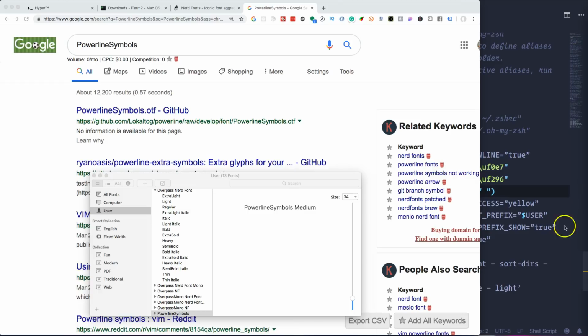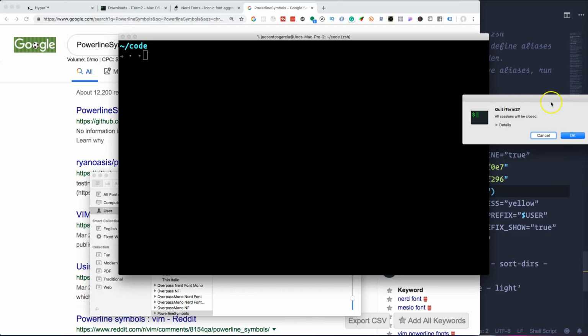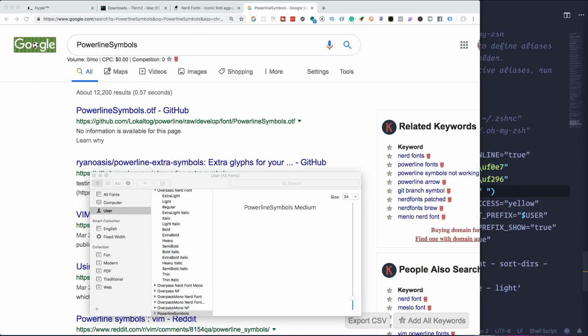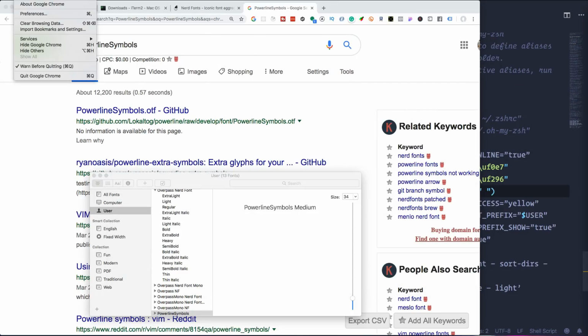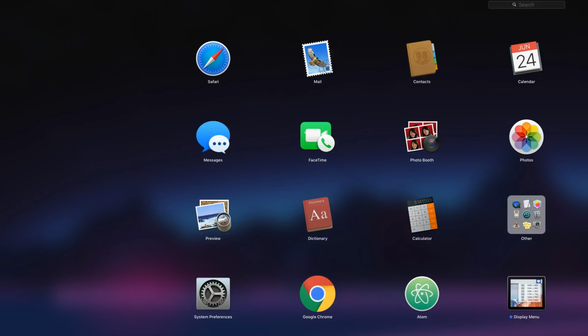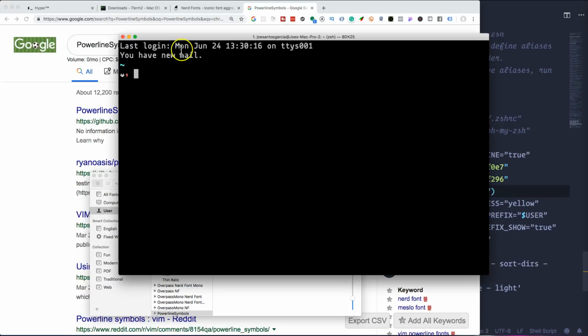Now I'm gonna try quitting the terminal one more time and starting it all over again. So let me see, let's say iTerm, open it up, and there we go. Okay, so now we get icons, we're getting everything that we wanted.